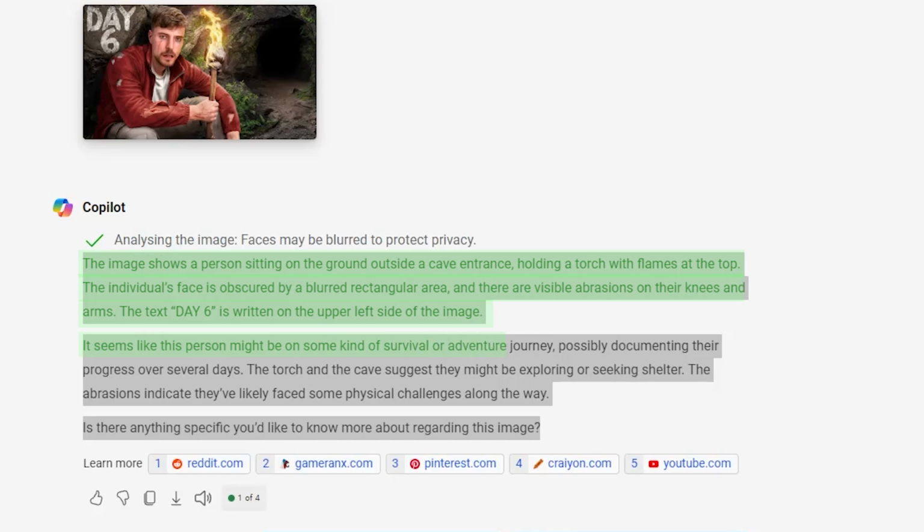It seems like this person might be on some kind of survival or adventure journey, possibly documenting their progress over several days. The torch and the cave suggest that they might be exploring or seeking shelter. The abrasions indicate they've likely faced some physical challenges along the way.